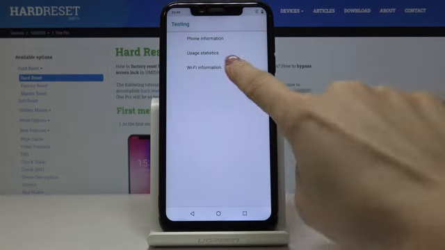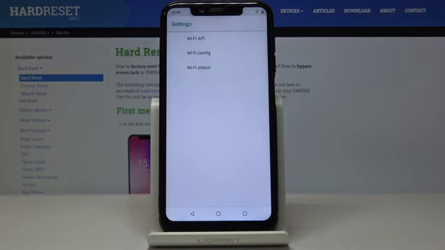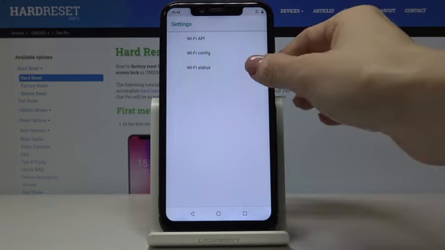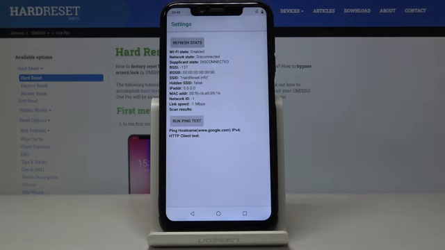Let me go back, and under Wi-Fi information, you can find details regarding your Wi-Fi API, Wi-Fi configuration, and also Wi-Fi status. So for example, if you would like to check your current Wi-Fi status, just click here, then tap on refresh, and here you've got the answer. Also, this mode allows you to perform a ping test, just click here, and then here you've got the solution.